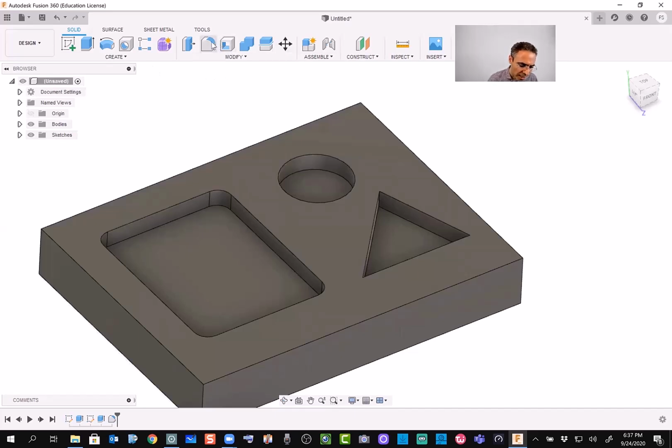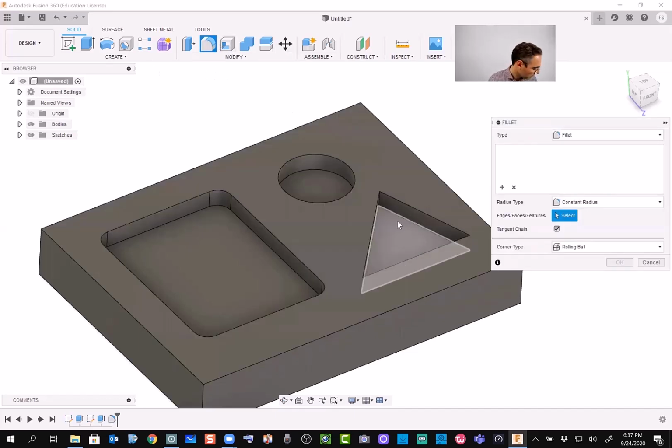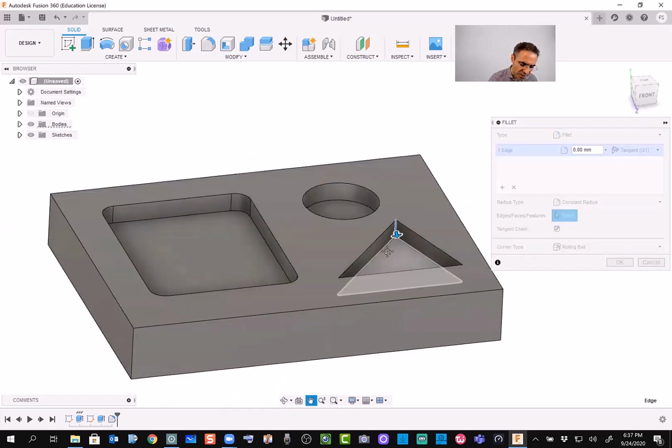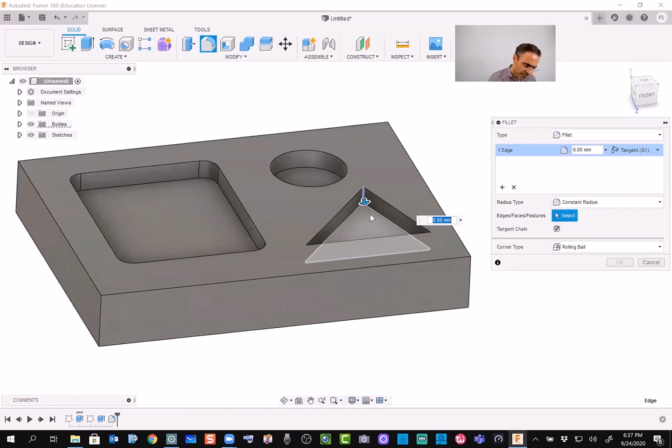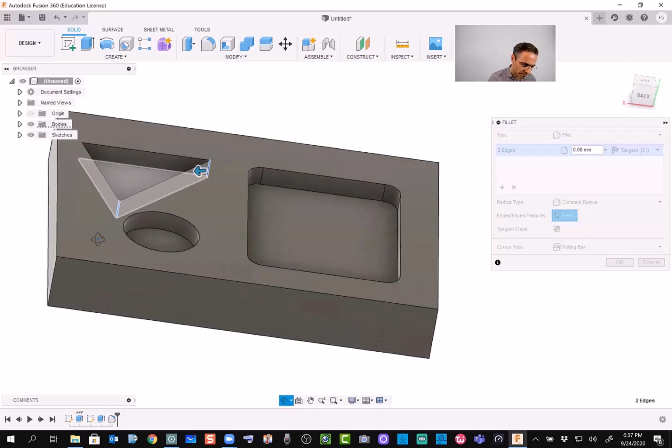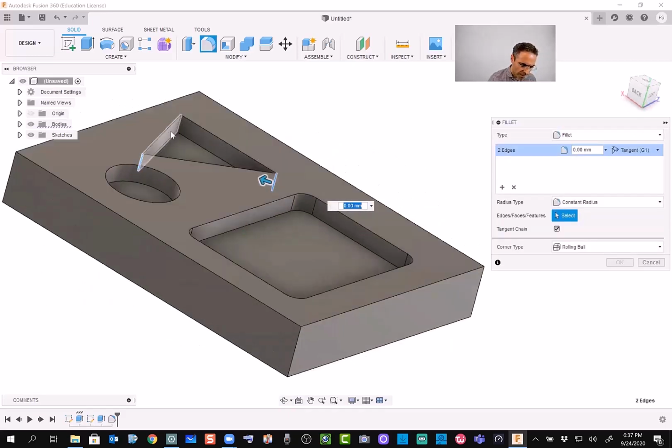The same for this triangle, I select fillet. Again, I select those edges, like this edge, and the other edge over there, and maybe that one too.